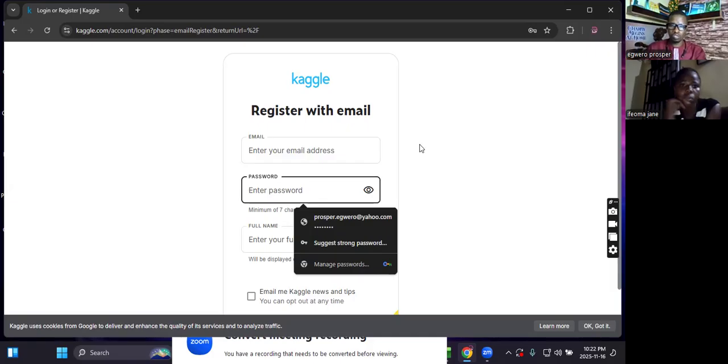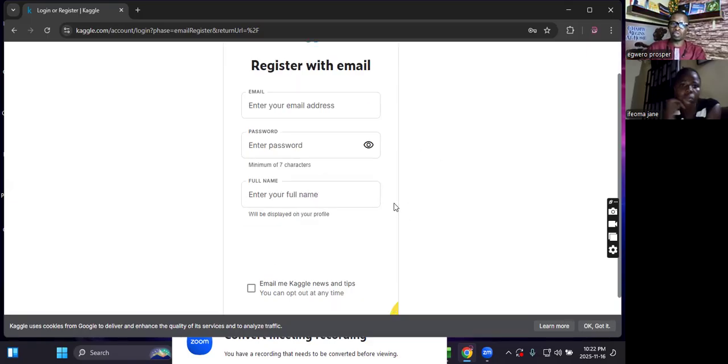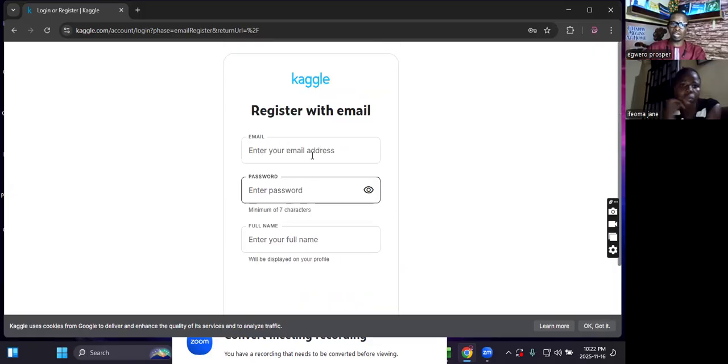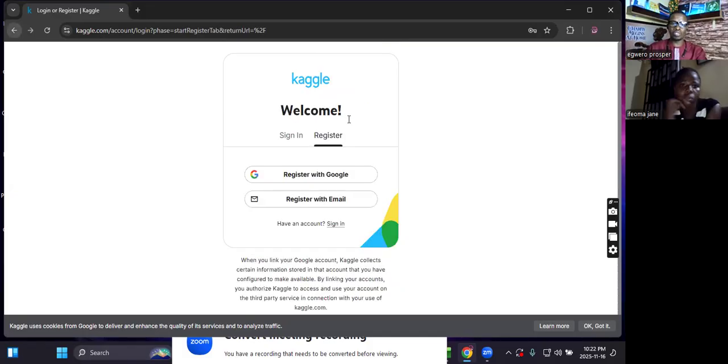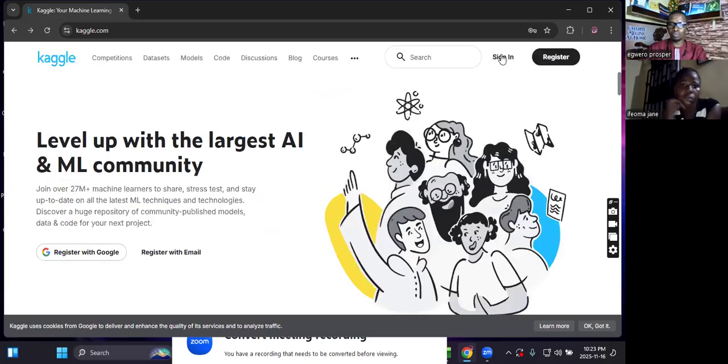Okay. So in my own case, now it will ask you to enter your full name, and then after that you click on next, and then the main place is just this. In my own case, I have already registered, so I will just go back. So once you have registered, you will just click on sign in. You will just click on sign in if you have registered.